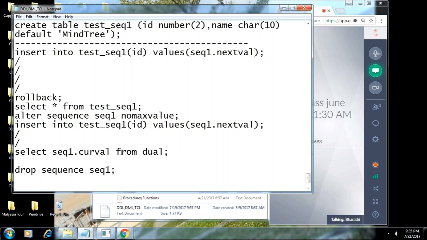Okay. So the sequence will not go back. It always goes ascending. As such, we can go back also. How? You say start with 10, min value 0, and increment by minus 1. From 10, if you go by minus 1, it will take you back.